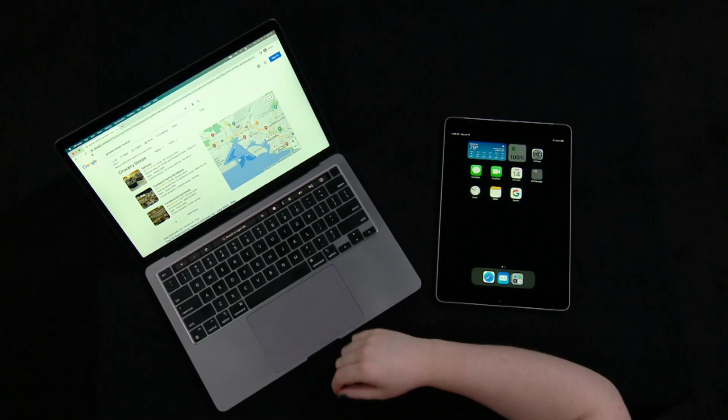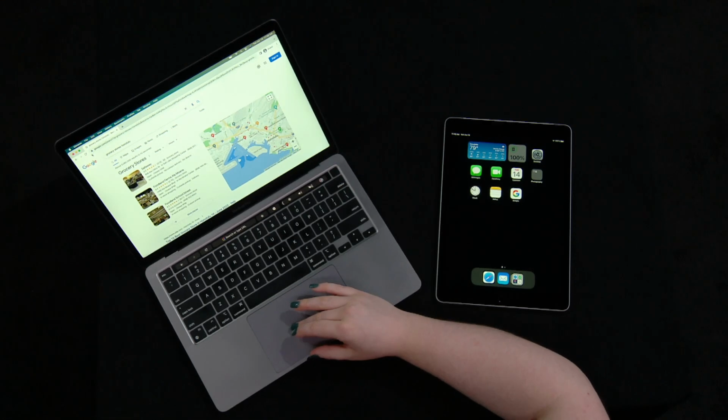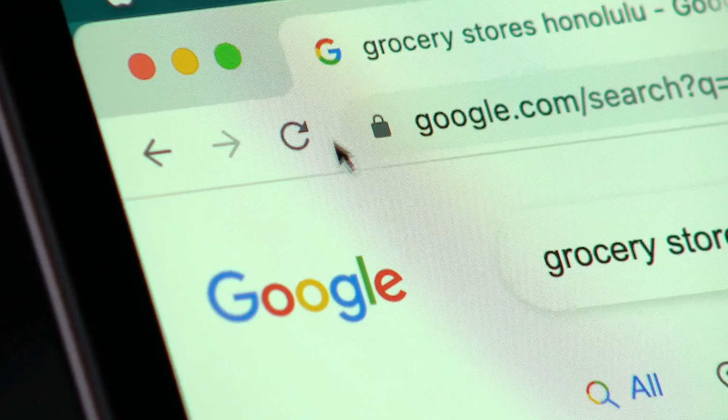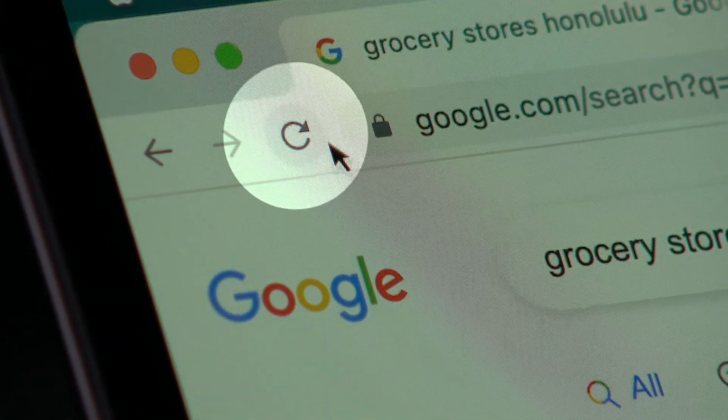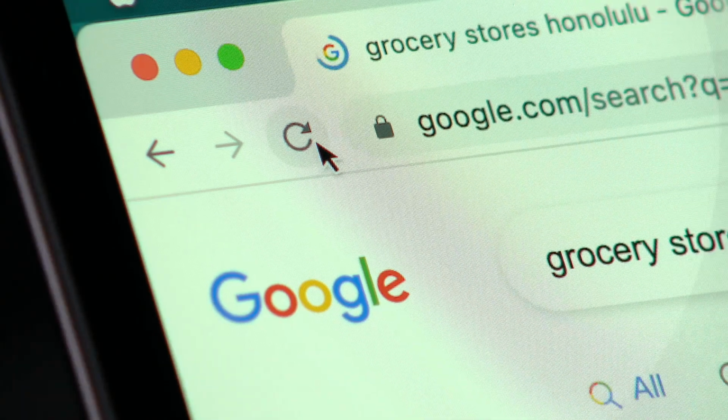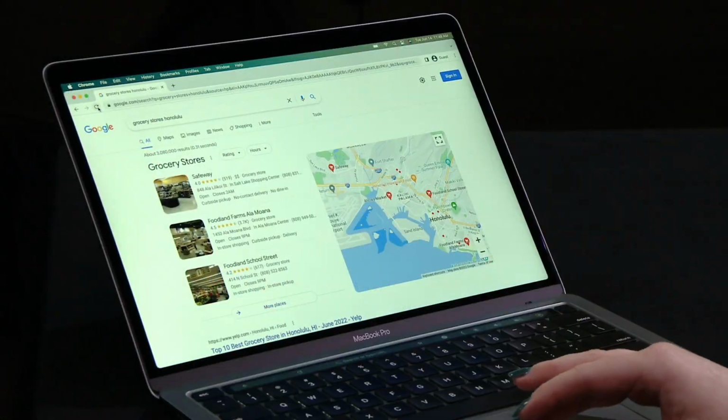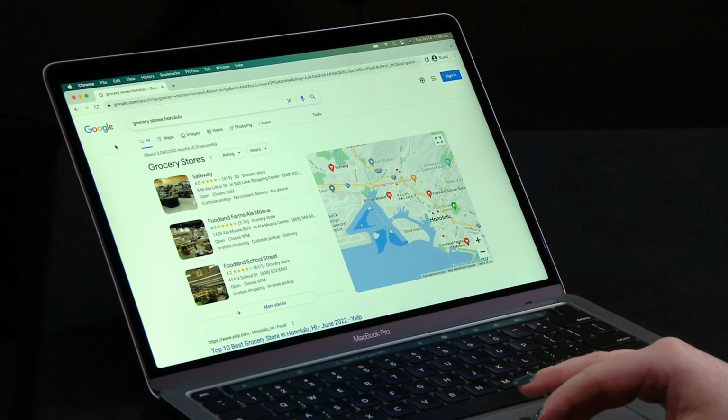If your browser is behaving oddly, it may be important to refresh the page. You can accomplish this with the icon in the top left corner that looks like a circle with an arrow. This will reload your page and can help especially if your internet connection is spotty.